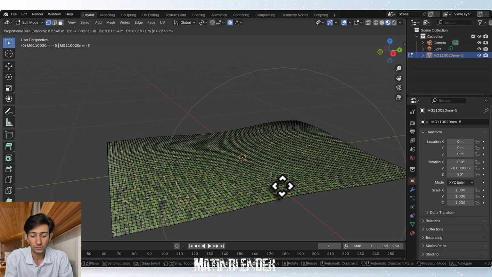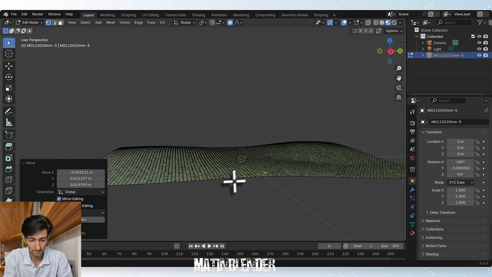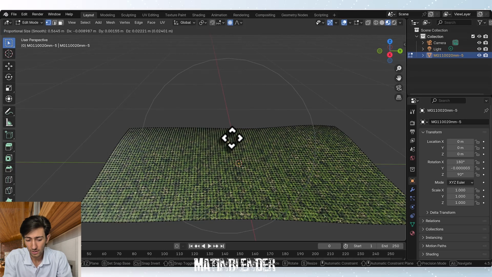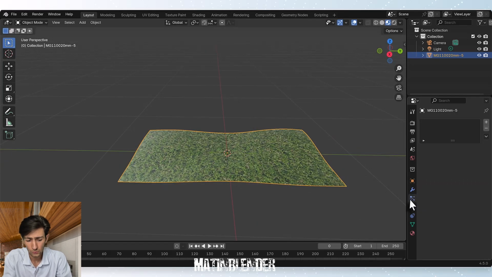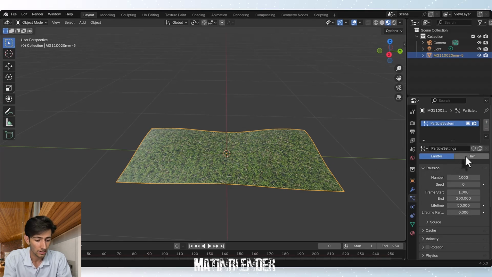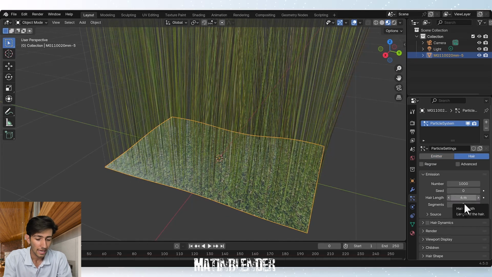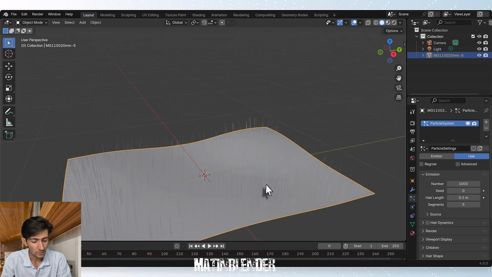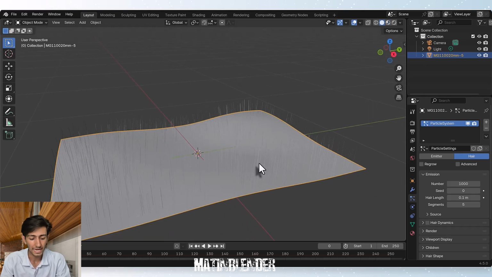Okay, now that's just something you can do optionally, but now that you have a piece of grass, the really fun part here is to go to your particles, click on the plus, click on Hair, and then come here to the hair length and drag it down like so. I'm going to go something like this, and for now I'll press Z and go into solid view.